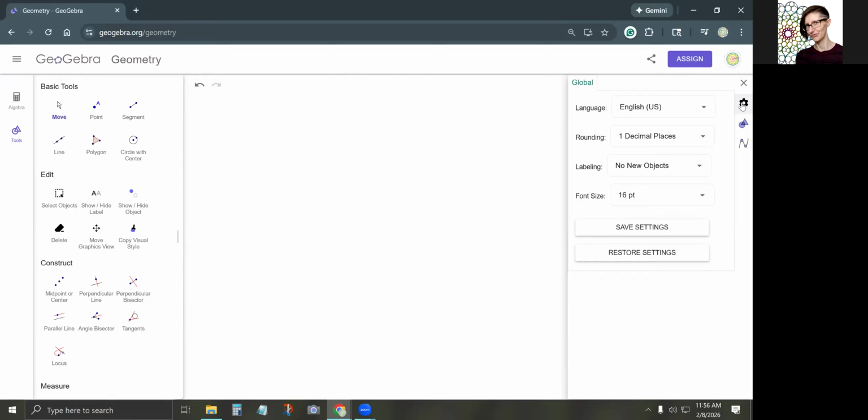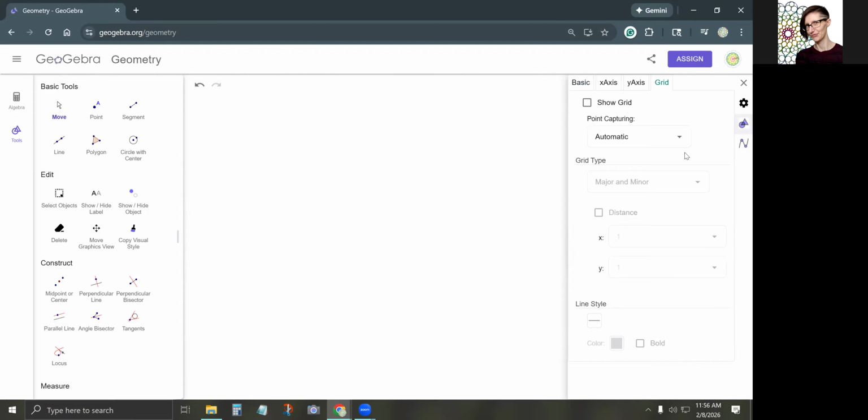If I click the gear again, I can change my labeling to new points only, no new objects, all new objects. I prefer no new objects. Let's save settings. Under geometry, so we were already there.